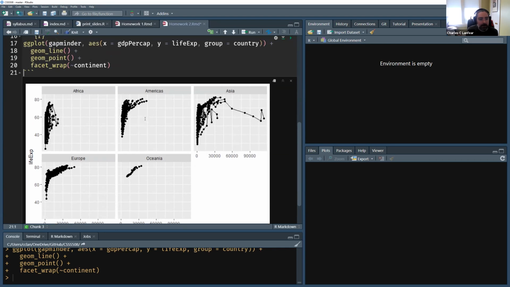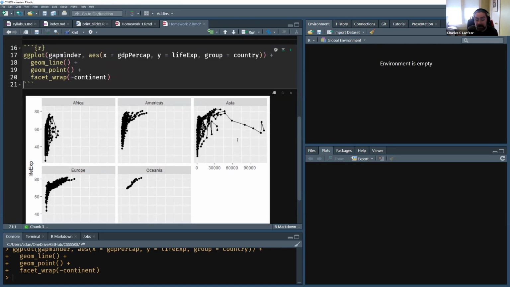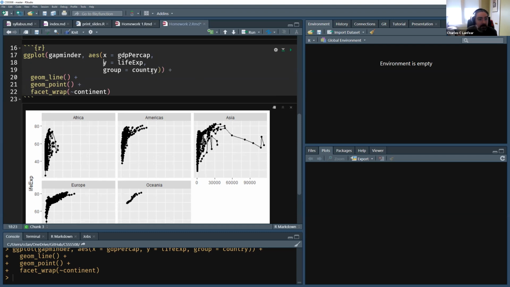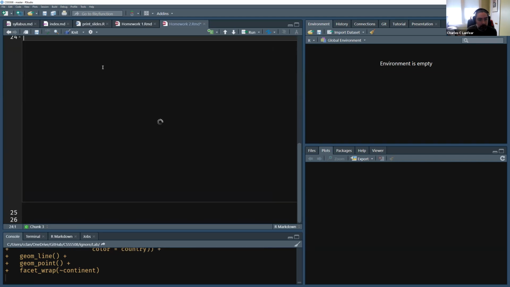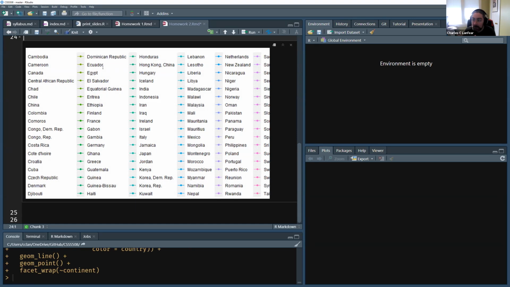Okay. Now we have a situation where most things are kind of clustered together. It's hard to see, but each one of these lines, dots connected by lines, is a different country in each one of these continents. It might be pretty hard to break them out in a nice way by country, but we could see what happens if I do that. Do color equals country. Okay. If you've already attempted this homework, you probably know what's going to happen. We're going to see mostly a legend.